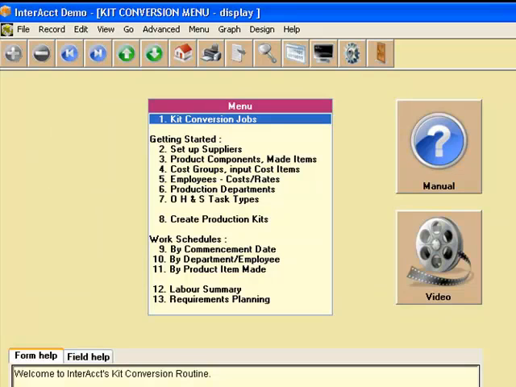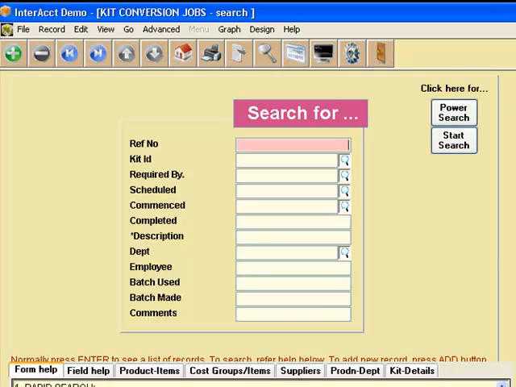Okay, well we're back at the kit conversion menu again. So we've set up our kits, or we've shown you how the area where you do set them up, more to the point. And now all we need to do is show you the kit conversion job. So menu number 1 there, we'll go into that. It's got a search screen that comes up automatically.